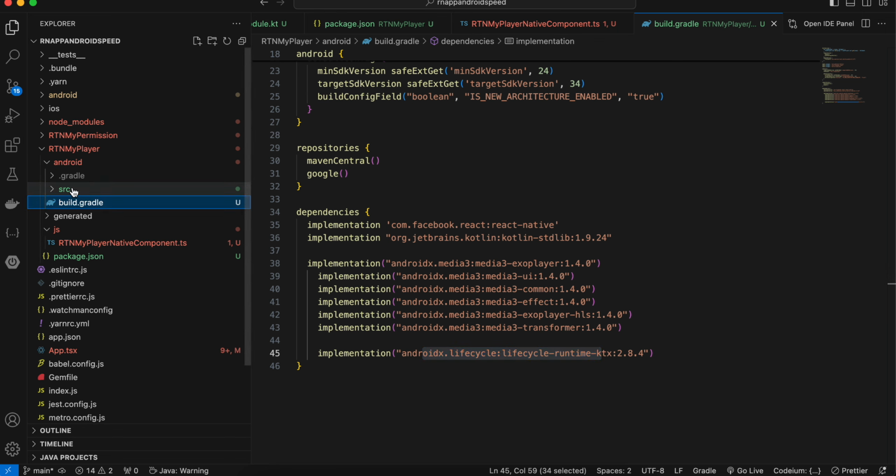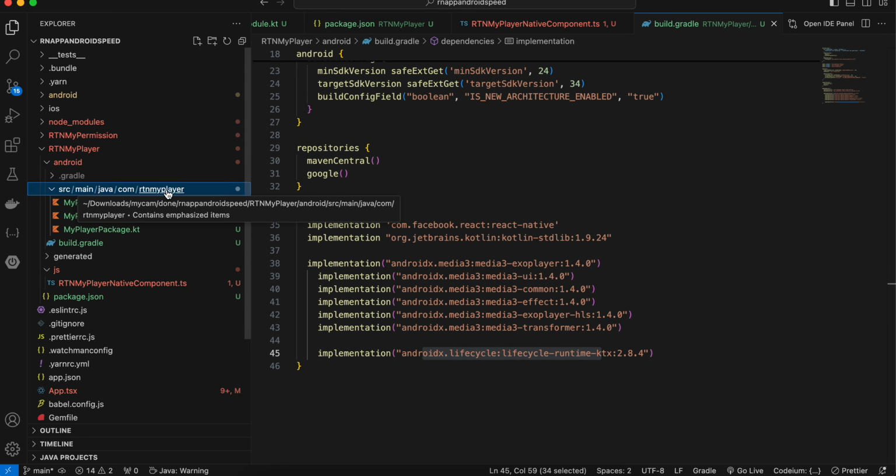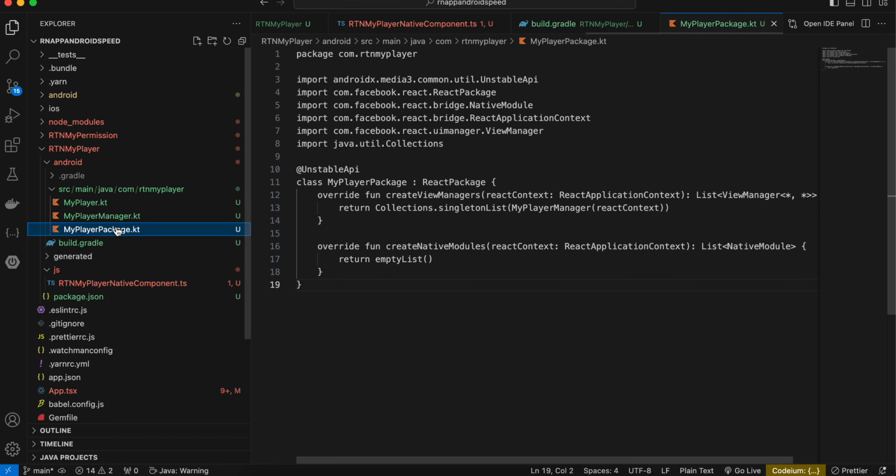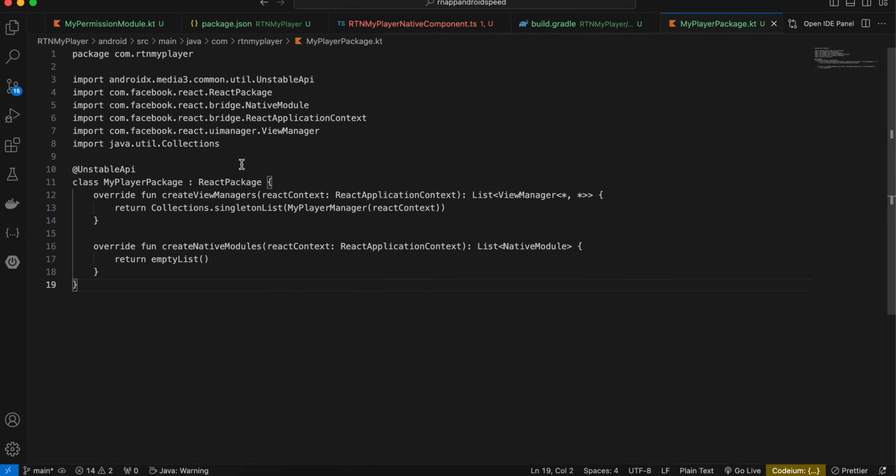Then I have gone to src. I have created all these folders. Firstly create my player package.kt. Again I have copy pasted it from the docs. Only this package name has been changed, this name has been changed, this name has been changed. And here I have marked it as unstable API because the Media3 dependency code which we are using is still a bit unstable.